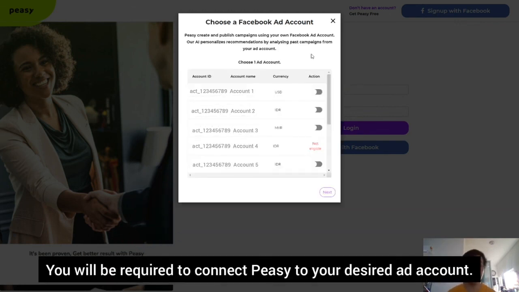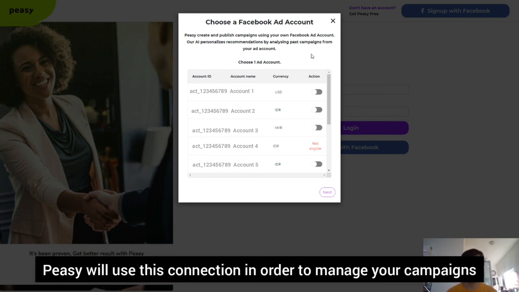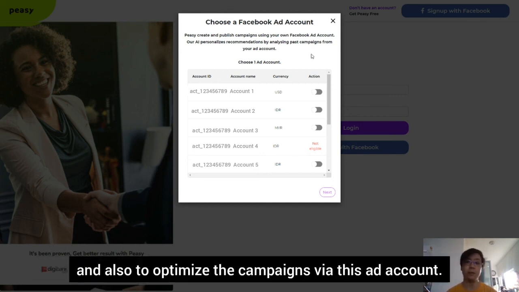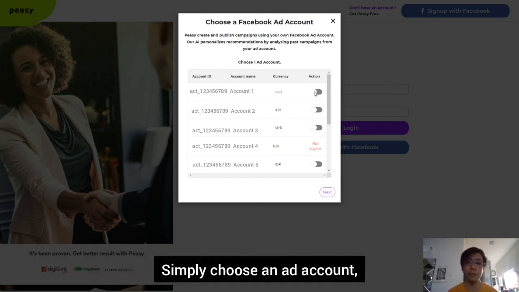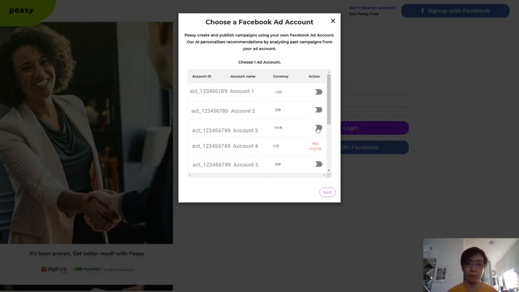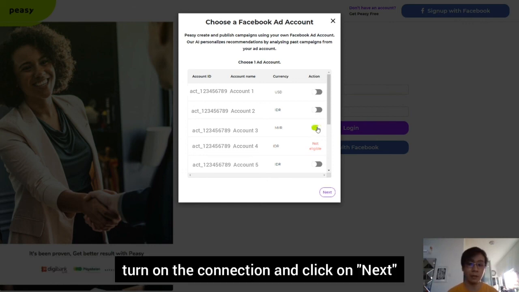You will be required to connect Peasy to your desired ad account. Peasy will use this connection in order to manage your campaigns and also to optimize the campaigns via this ad account. Peasy will also buy ads on your behalf through this connection. Simply choose an ad account, turn on the connection and click on next.